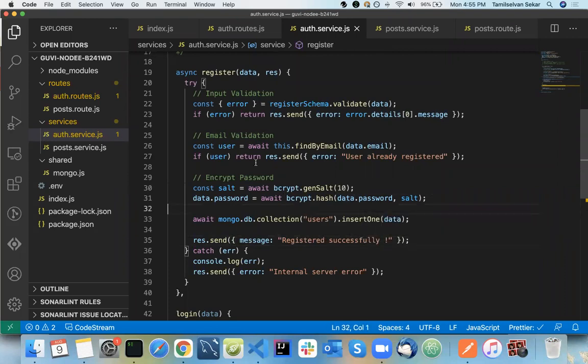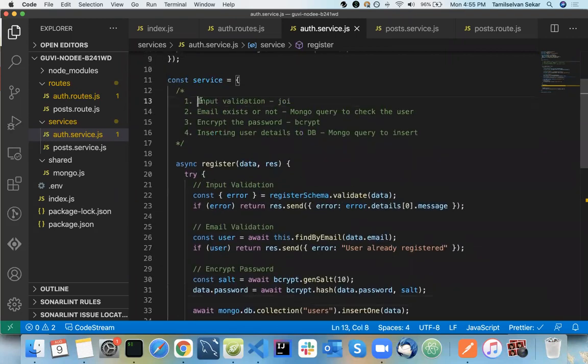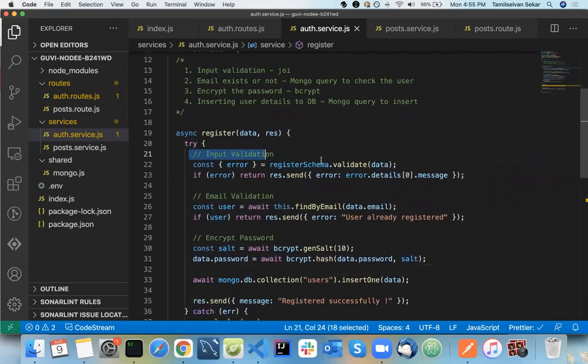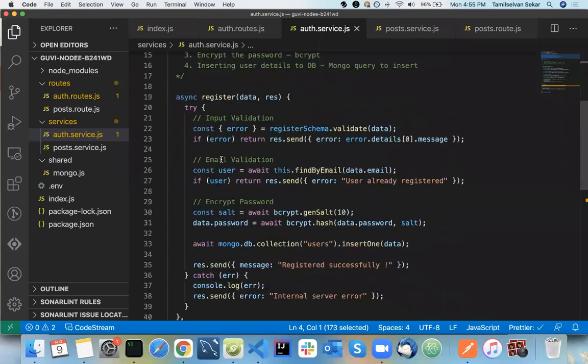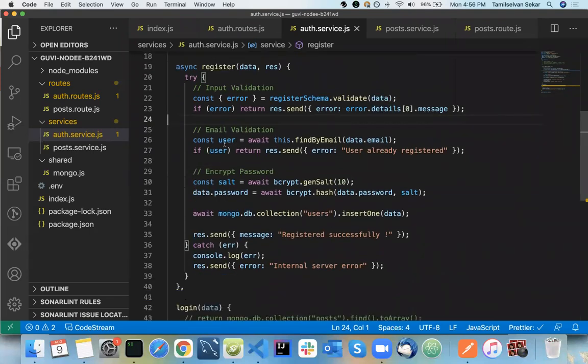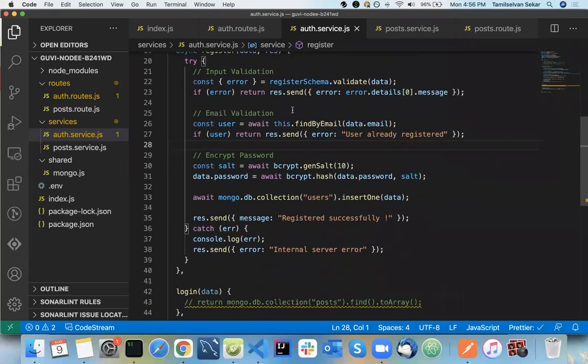Okay, so see, all the things are done. Input validation is done using something called a schema, which is Joi. Here you have mentioned a schema and validated, and if there's an error, we are sending that this is an error, with that particular message. Same way, if the user already exists, we will be sending a message like user already registered. And once this part is done, we are going to encrypt our password.